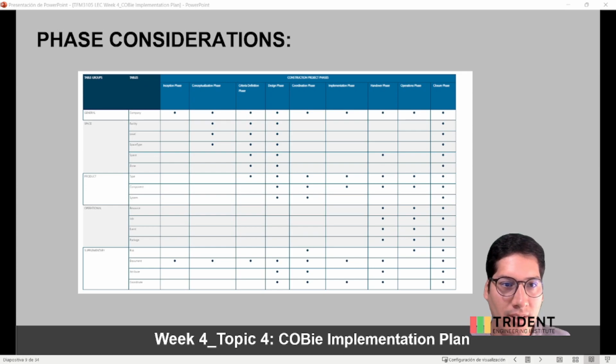So for example, the general table groups, the company information, apply to all the construction phases. When we go to the space table groups, we can apply this in the conceptualization phase, the criteria definition phase, and the design phase. Also in the handover and the closure phase. As you can see, in the closure phase we have all the tables that should be completed.